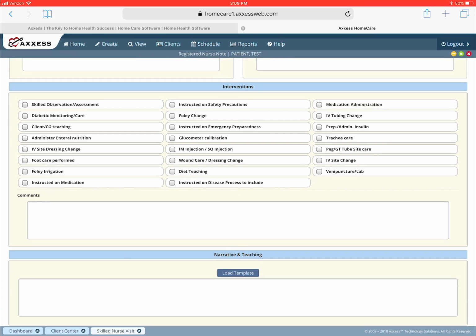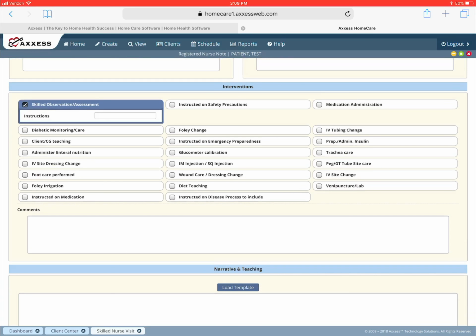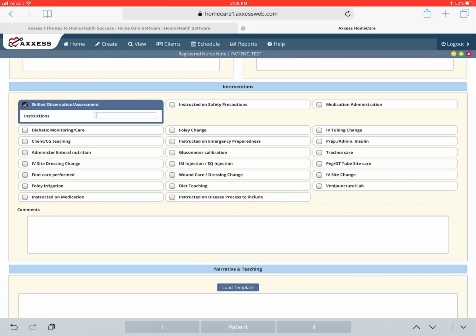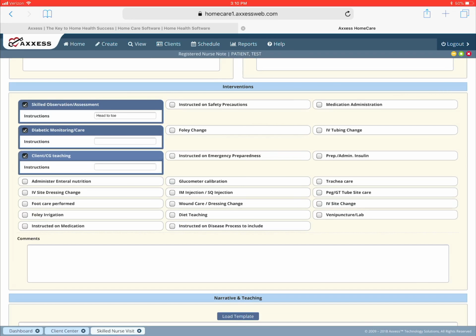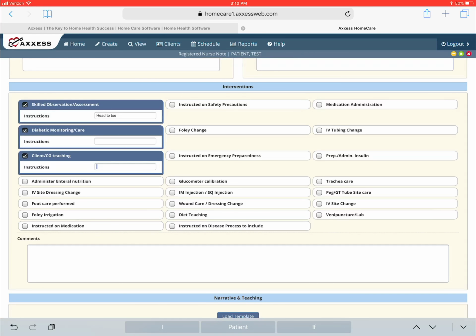Okay, interventions. This is the section where you're going to get credit for all the skills and interventions that you've done with the patient. So make sure you do get credit for those and click on the ones that you're doing. Generally, at minimum, you're always going to be doing a skilled observation or assessment. I like to type in head to toe. With this patient, we did diabetic monitoring and care. We can say client caregiver teaching. You're probably doing a lot more teaching than you think.